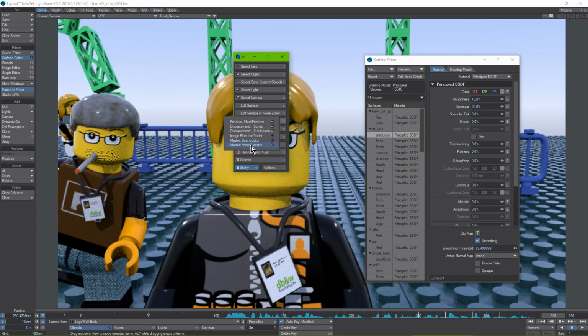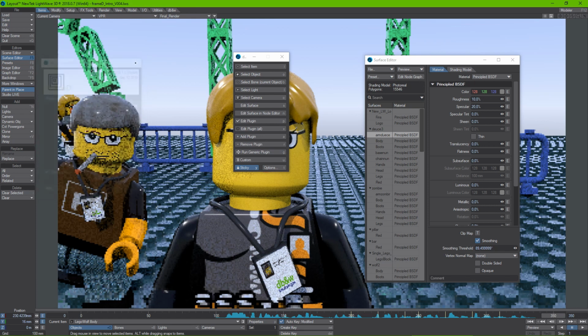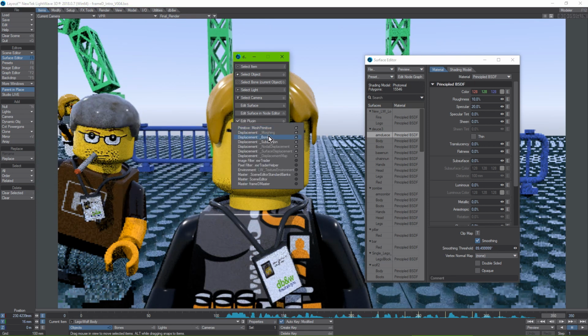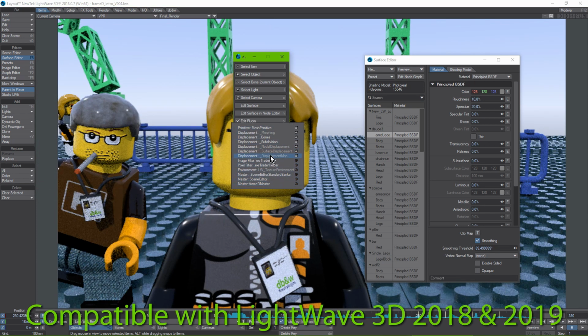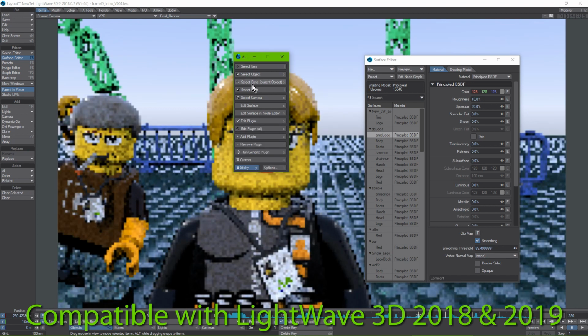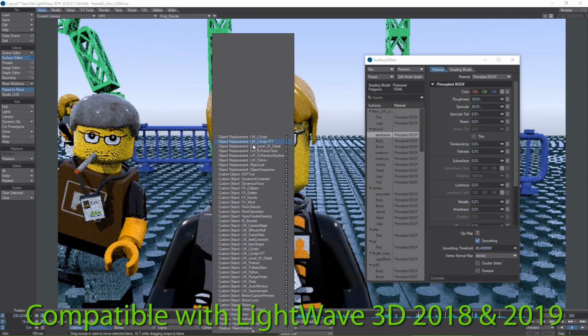Welcome to qckPck 2019, the first major upgrade to qckPck. And before anybody asks, yes, qckPck 2019 works with Lightwave 2018 as well. Now that we got that out of the way, here's what's new.